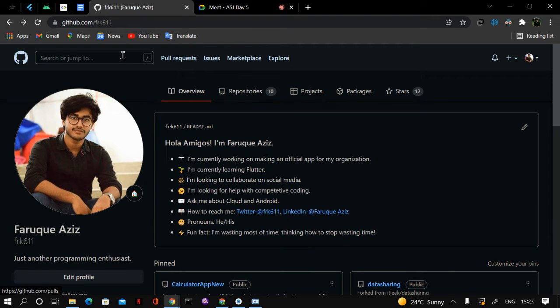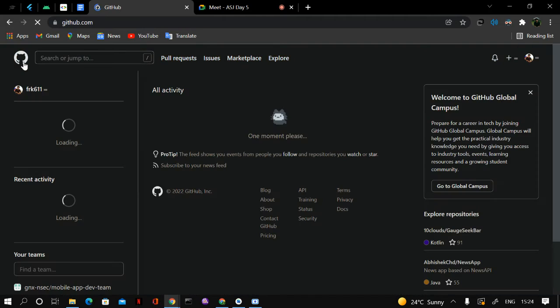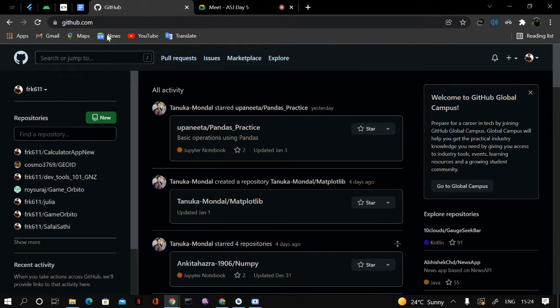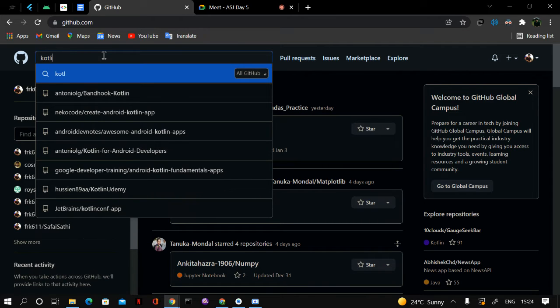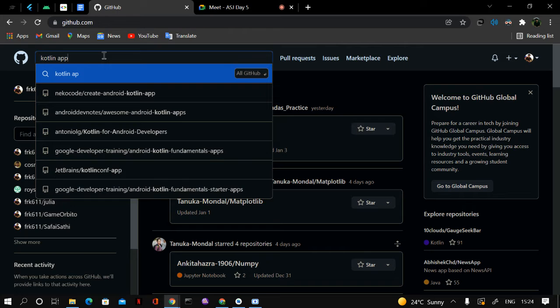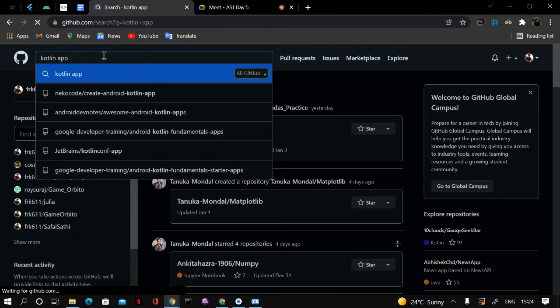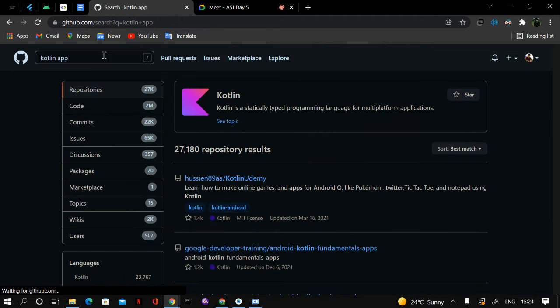So let me show you how to fork also, so it will be easier for you guys to follow. Okay, let's go to GitHub and search for Kotlin app. You will see a bunch of Kotlin apps.